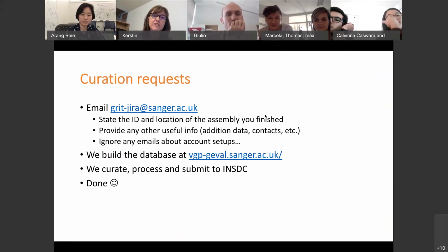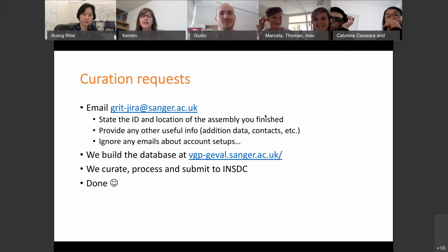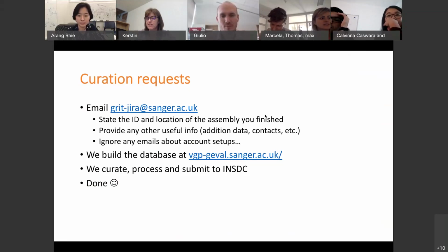And lastly, I have a mirror image of the last slide that Orang showed about the overall curation process that is visible to you. Please do email gridjira@sanger.ac.uk, and the absolute minimum requirement is that you tell us the ID of the assembly. Everything else we can probably find out, but you make our life much easier if you provide all the paths to the files, and you reduce opportunities for confusion. We already said to please provide any other useful info. Please follow Orang's slide on the instructions and ignore any emails about account setups.